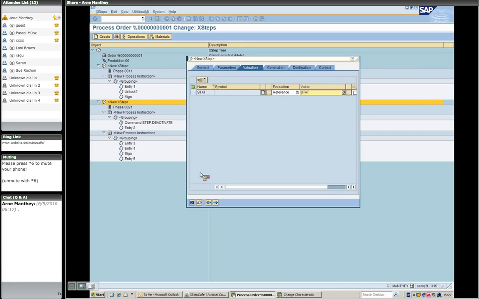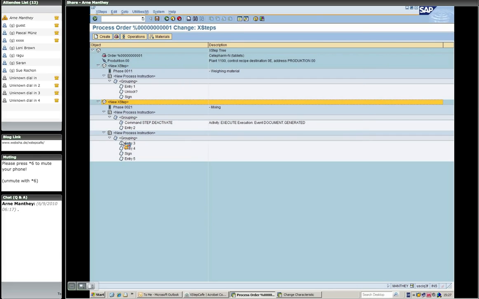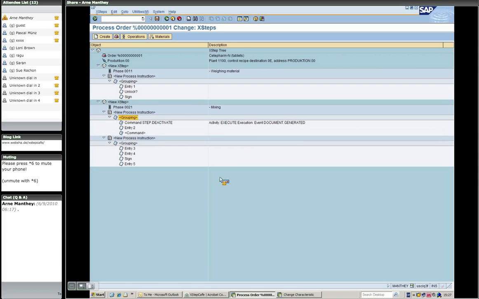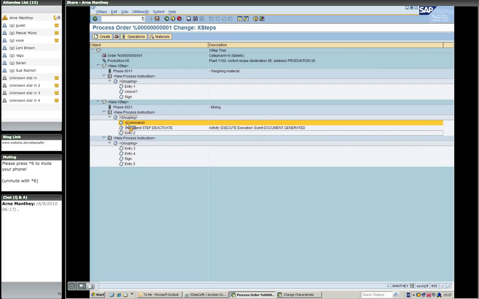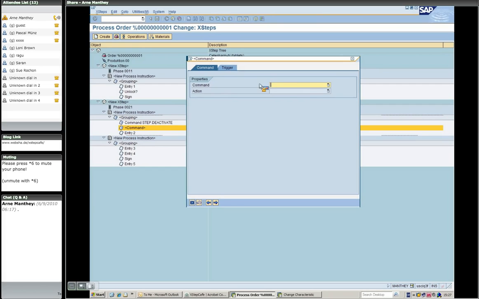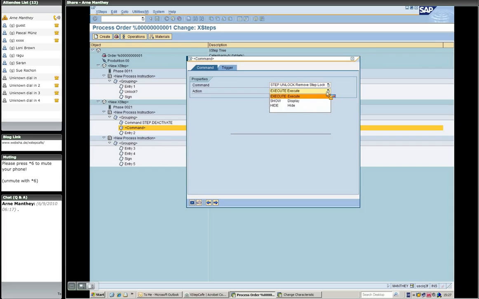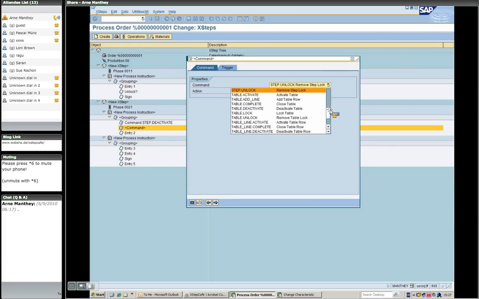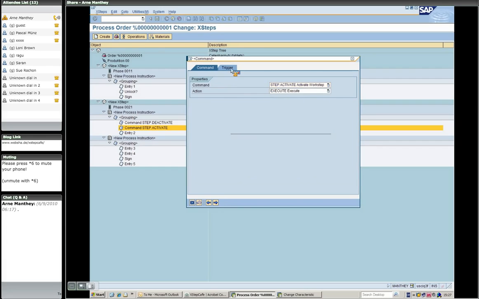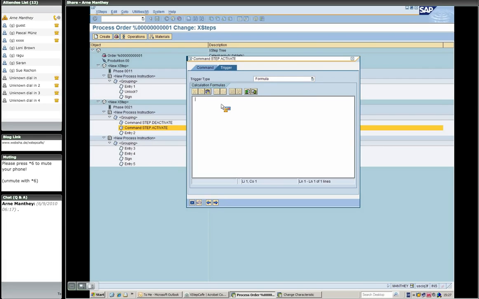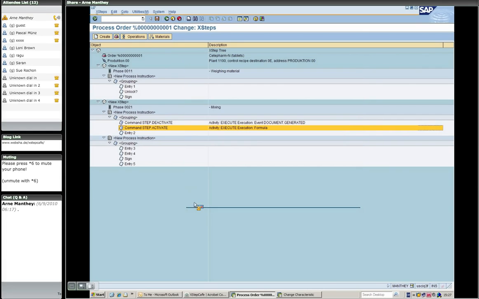Okay, and let's try this. Okay, great. Control data command. And step, no, not unlock, step activator. Okay, trigger is stat not equal 0. Like this. Okay. Right. So I hope this works.